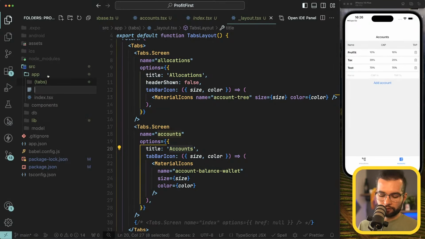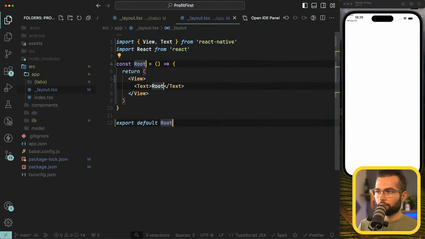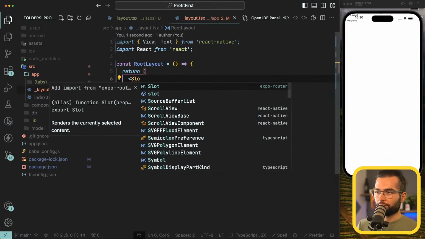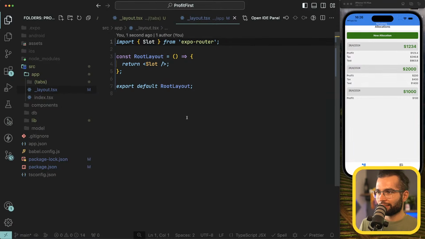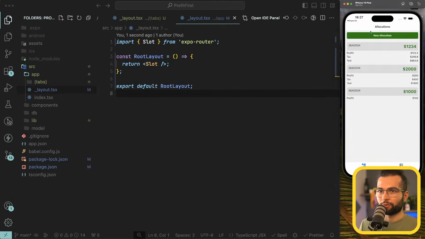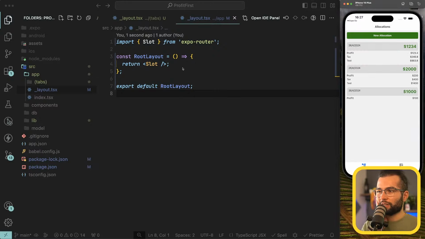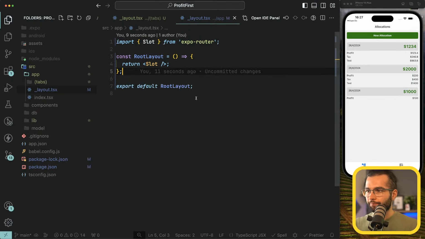Let me try something. Let me try a layout.tsx where I simply return a slot instead of a default one. Because the default one has a safe area view, but if I return a slot, sorry for that, that's my bad English. Now it's going to work correctly. It's not going to add any extra spacings because the default one has a safe area view, but if we do a slot, it's not going to have anything. Okay.